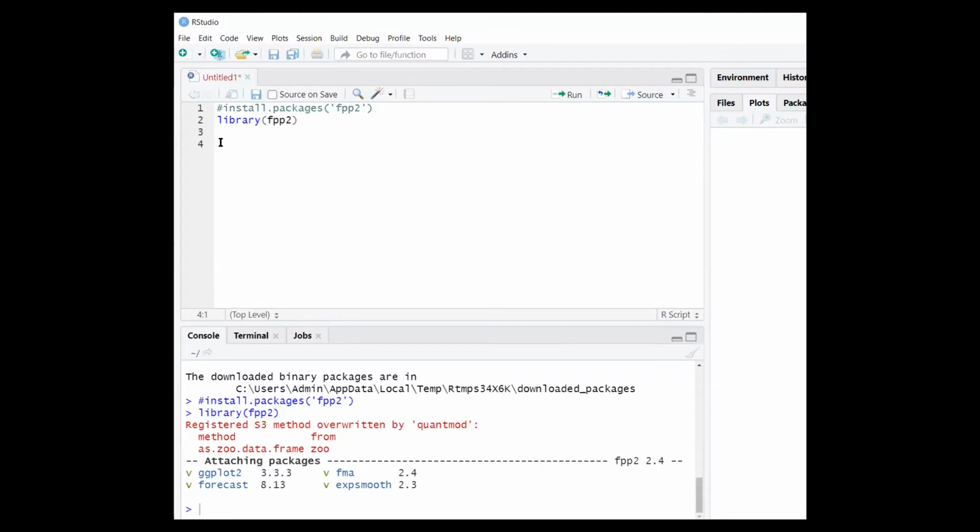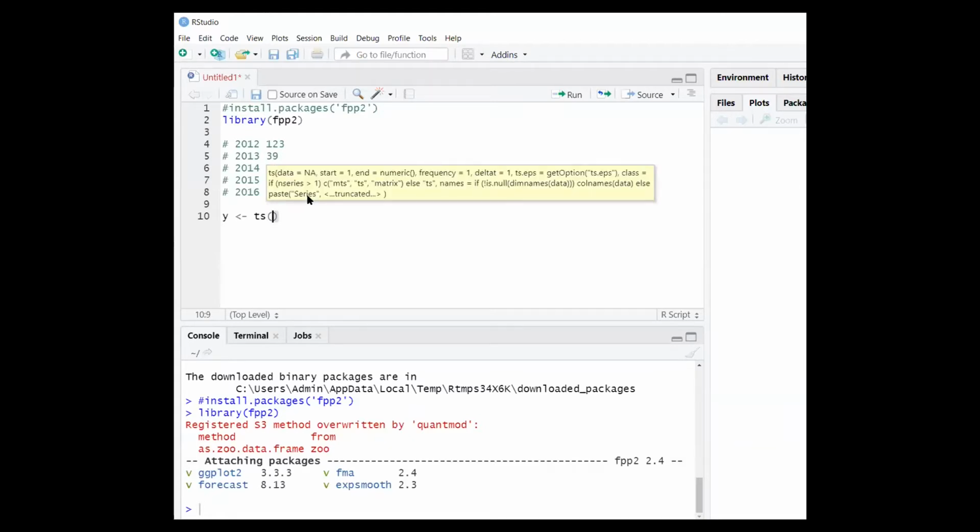So paano siya gagawin? So for example, if we have this data, 2016, 1110. So yan ay very small lang na time series. So from 2012 to 2016. So how do you declare this as a time series in R? So ang gagawin niyo lang is of course you assign this a name, so itong Y, and then TS stands for time series, and then put that in a vector, yung mga values. Then you have to specify the start. Okay?